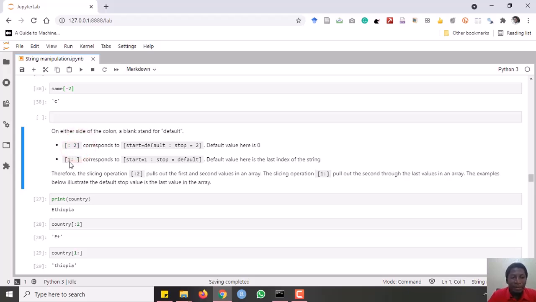If you have 1 colon nothing here, this means that there is no end there. What Python will do is start from our first one here, 1, and then print everything out, starting from 1 to the end. So these are the notations we can use when we are slicing our string.